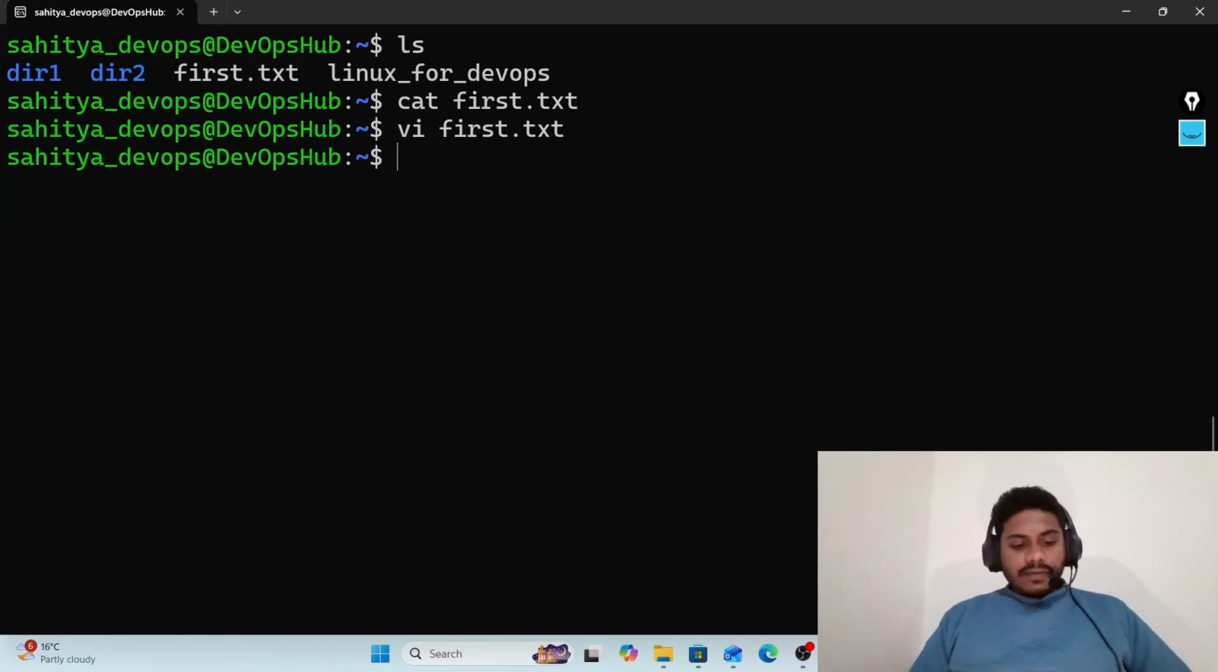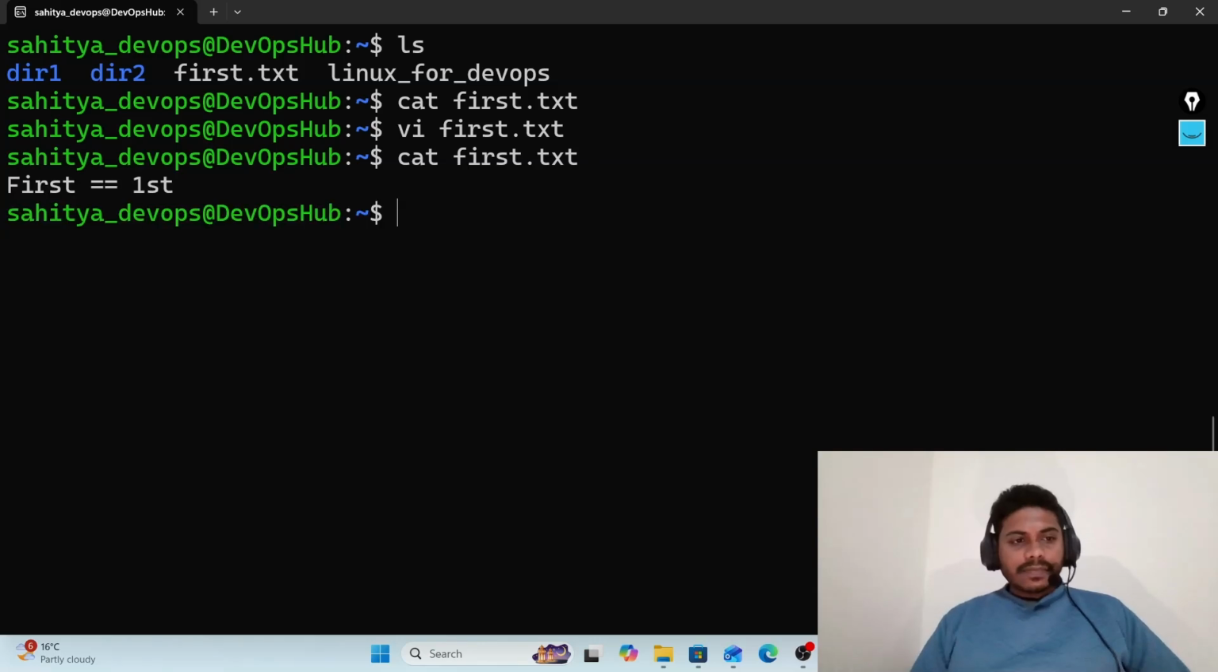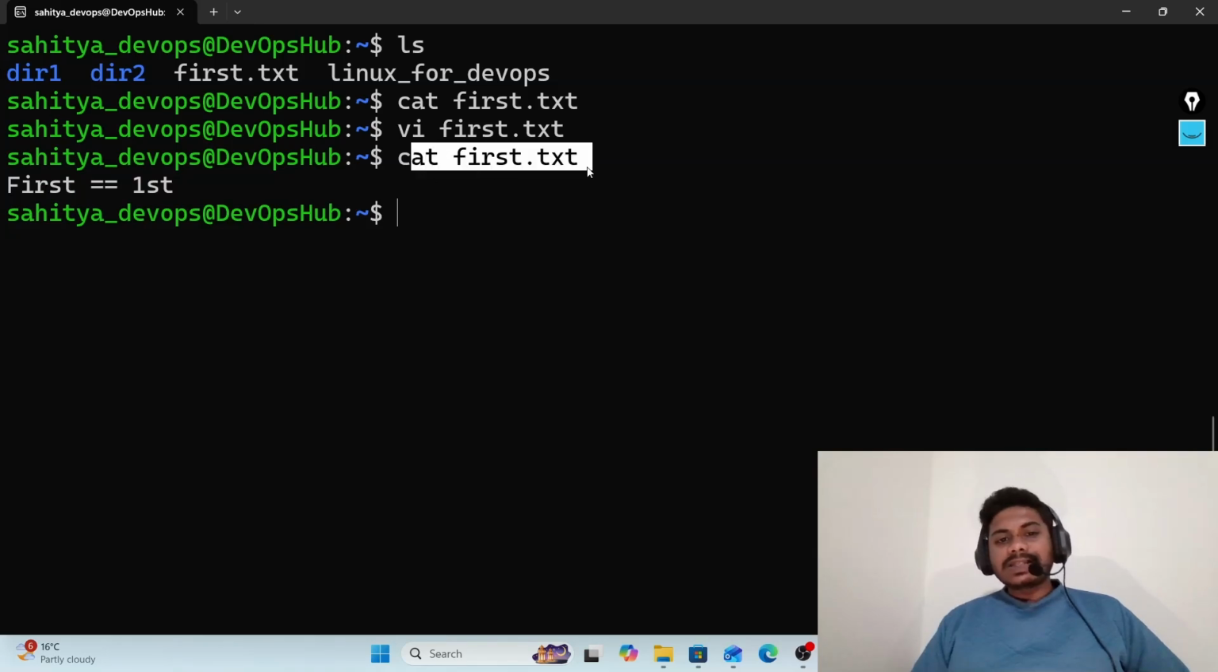Now if I want to check what is inside this first file, what I have to do is cat. Now you can see that it's showing me the data, what is inside this file. So that's how you use Linux. That's how Linux works. Everything is a command here in Linux.